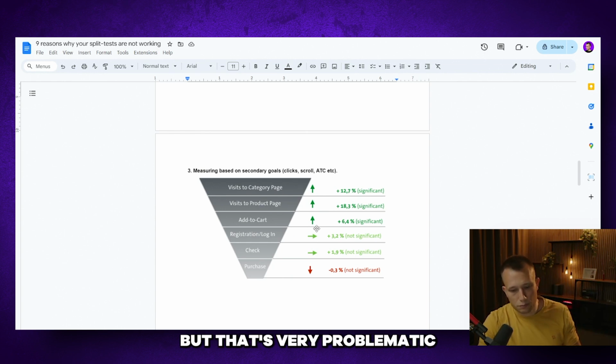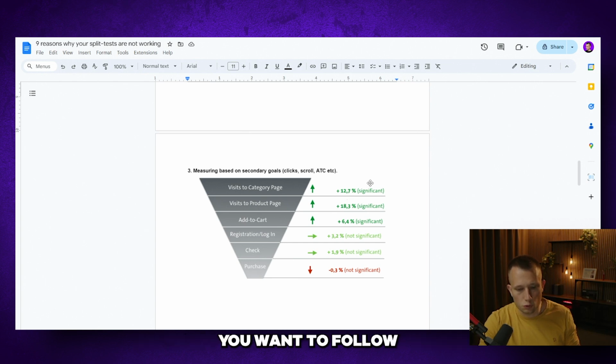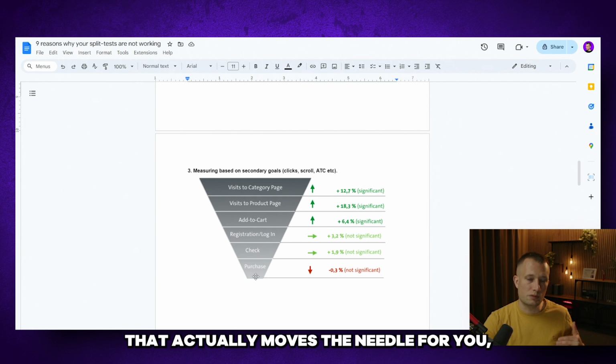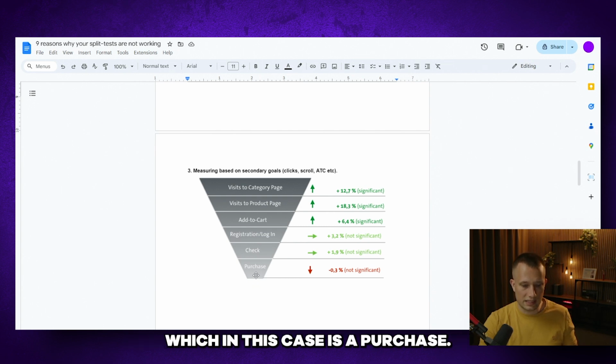But that's very problematic because you actually don't have that data. You don't know if you can rely on that. You want to follow the visitors to the end, and you want to make sure you rely on the metric that actually moves the needle for you, which in this case is a purchase.